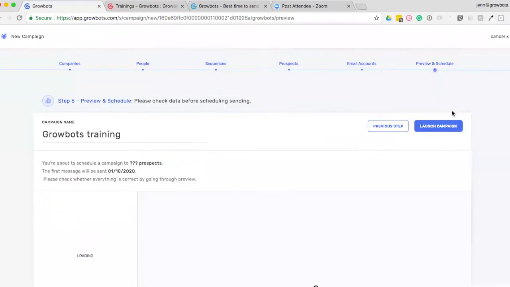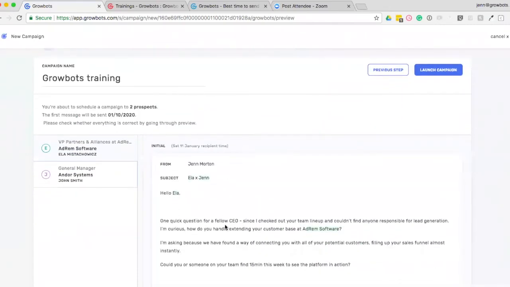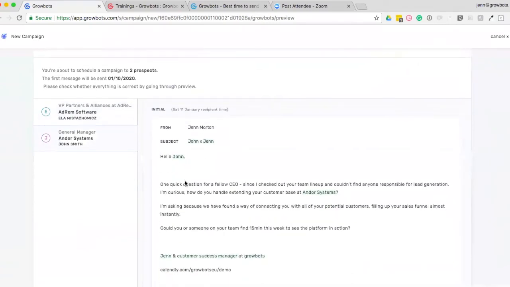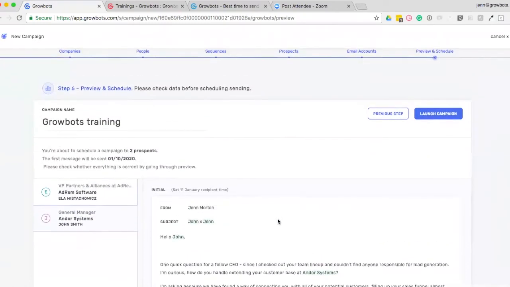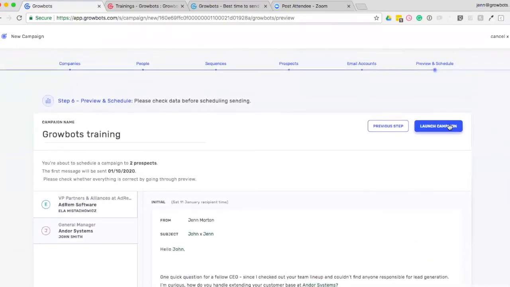I'll hit the next step and I'll see a preview of my message. I can also click through the prospect's name on the left to make sure that all the custom fields are coming through as needed. Finally, I just hit launch campaign.